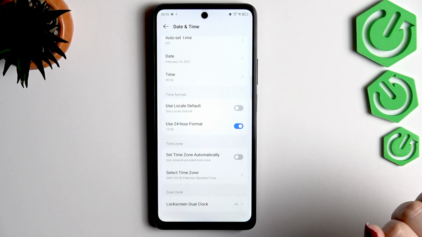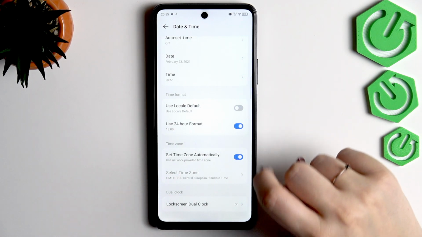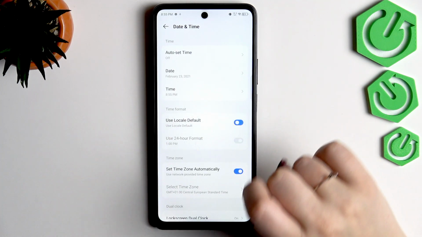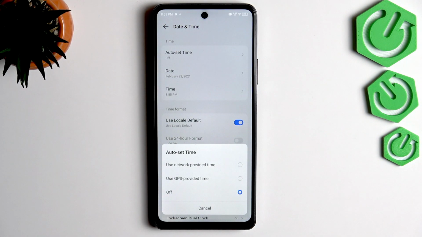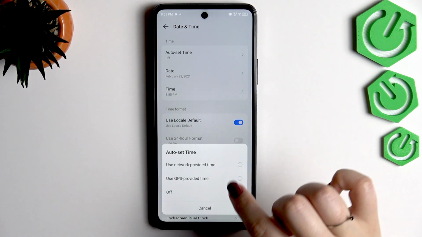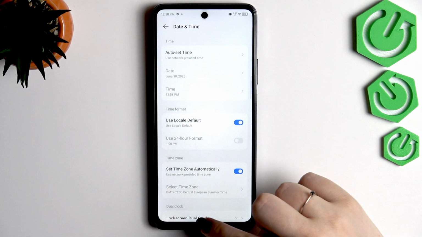Alright, so that was the manual customization of the time zone and time, date, etc. And if you want to, you can go back to previous settings, so those which are automatic, just by tapping on this switcher here. You can also use automatic clock format, and here in auto set time, set either GPS provided time or network provided time. It's totally up to you.